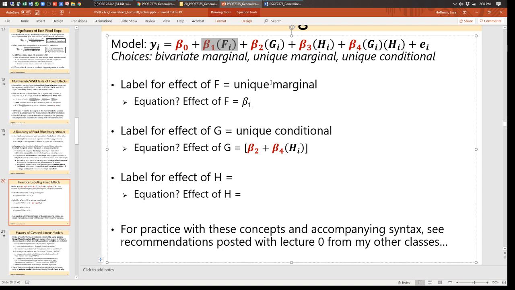In this model, f only shows up in one place. That means f has a slope that is marginal. Beta 1 is the change in y per unit change in f for everybody. Then we did g. G shows up in two places. That means automatically it's conditional. In order to know how to interpret beta 2, we have to know when h is 0. When h is 0 is a decision you get to make. There is no wrong way to center a predictor, only ways that are weird.